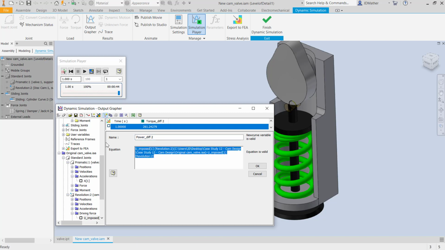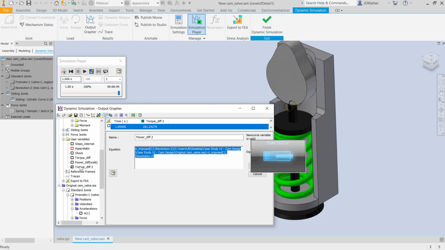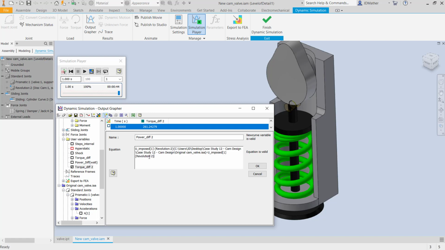And then I'm going to replace this with the curve that we just made, and so here is torque diff 2. I'm trying to replace that. Let me delete this and just, it doesn't let me replace that. Let's see if I can do plus, and then I'll select this torque diff 2.